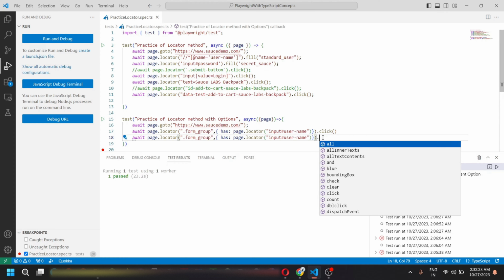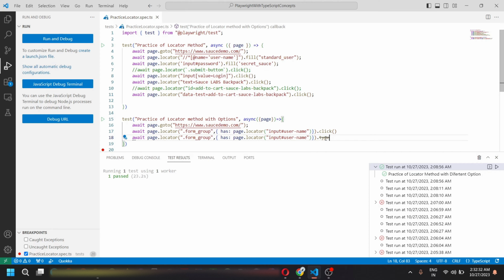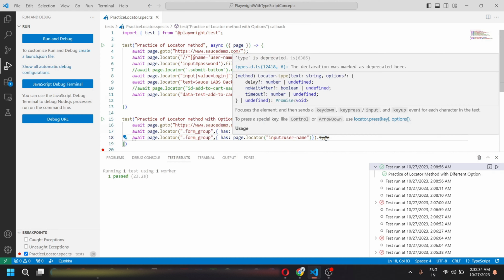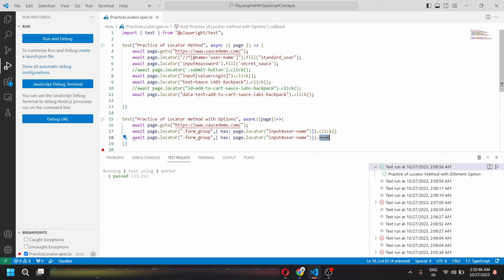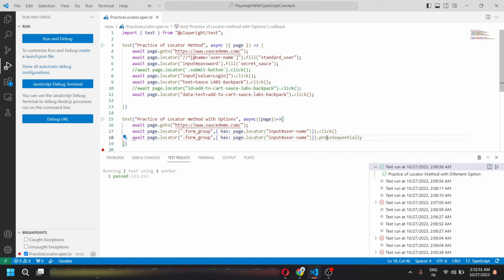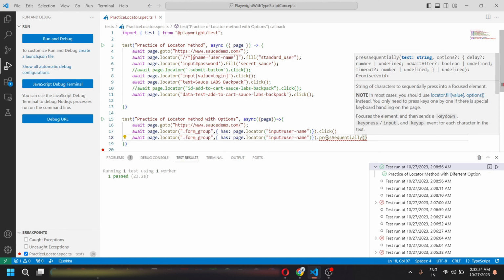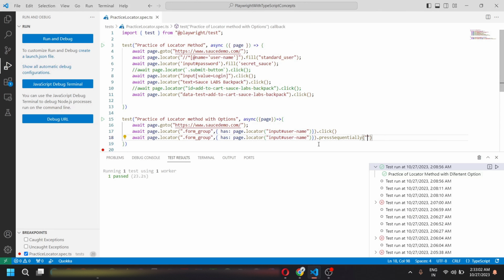And then let's type. Previously this type was there, which is now deprecated. If you use this type, you will see this deprecated mark. In its place we can use a different method, which is pressSequentially. So let me use this method, pressSequentially. It is going to press those keys which I'm going to give here. So here let's give this username, standard user only.